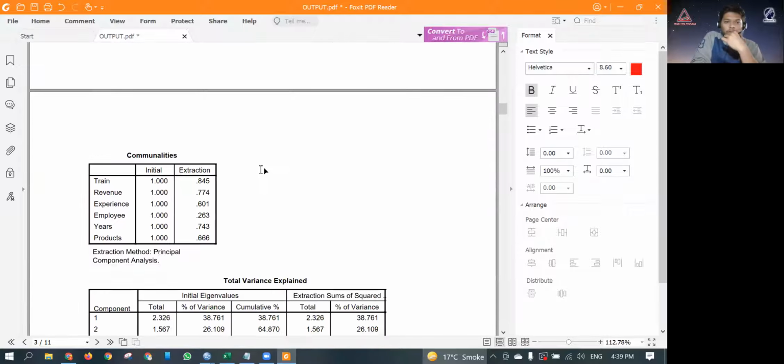So let's move on to communality. What is communality? It is the percentage of variance shown by each of the variables. Obviously, for the technical things, like the exact definitions, you can refer to the notes provided by sir. I'm just giving you a ballpark idea of what it means. So it basically means that 84% of all my changes is shown by the training.